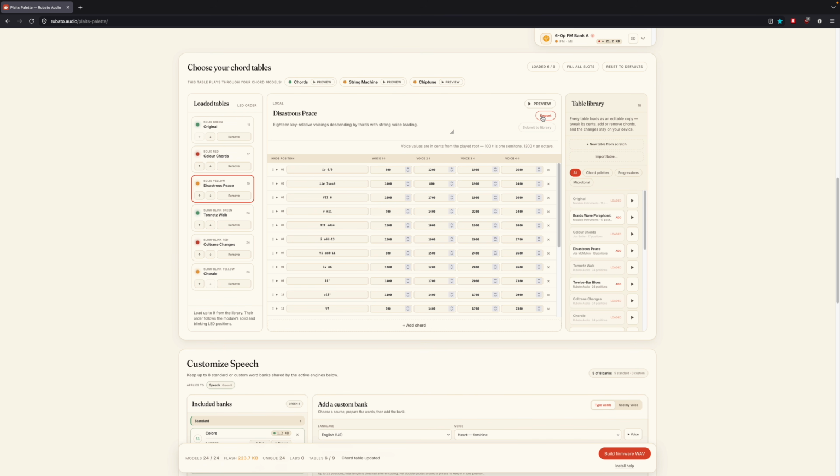You can also export chord tables to use another time, or submit them to the library if you come up with one that you think is interesting.